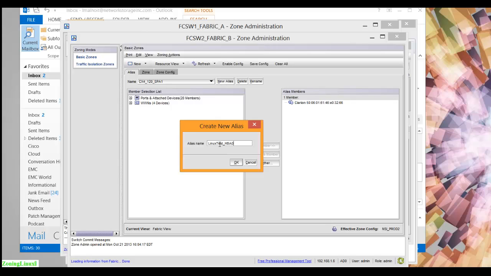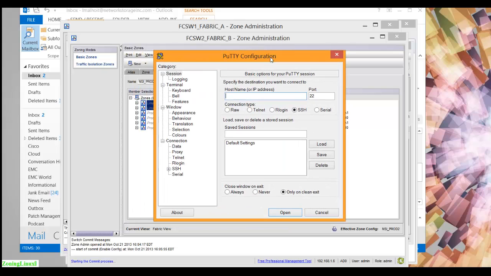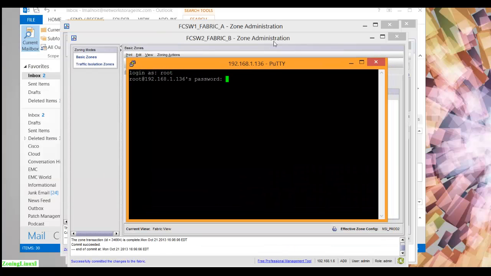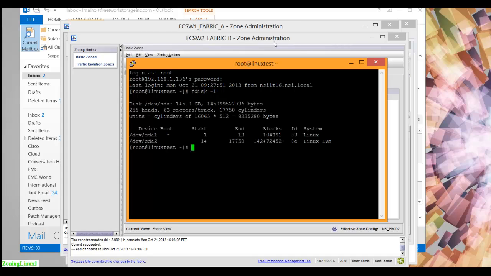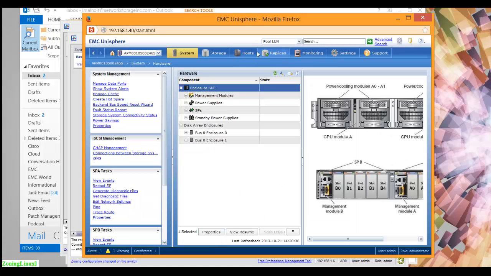So we'll just go through the process again. Here's creating an alias for HBA0. Now I'm going to putty into my Linux server here. And I'm doing fdisk to see what my disks look like. And here's my storage array.